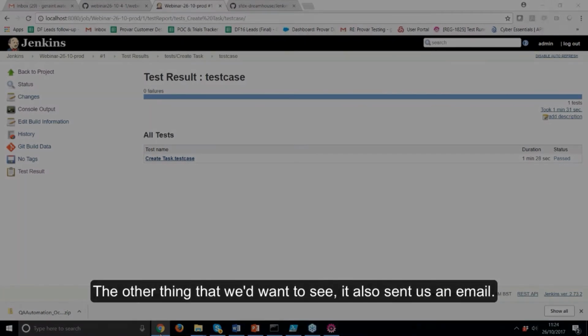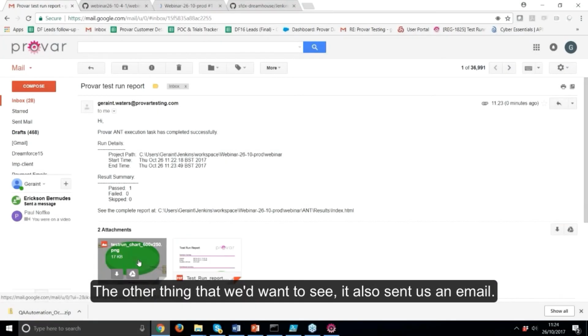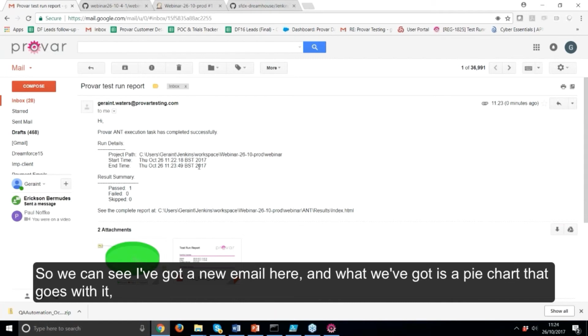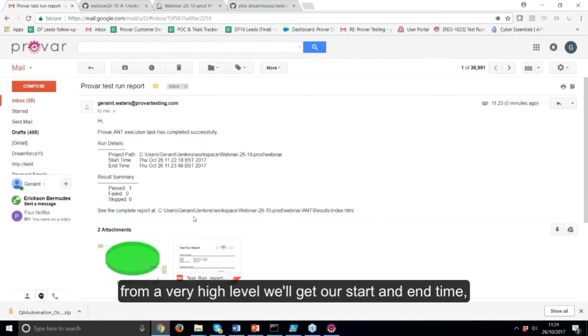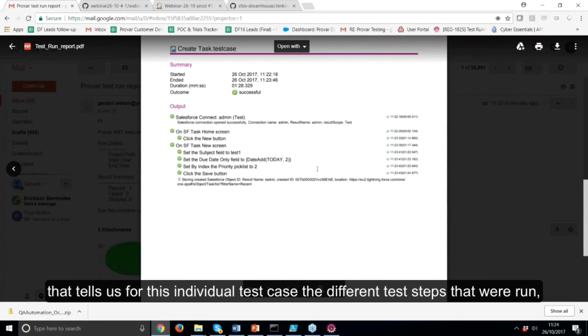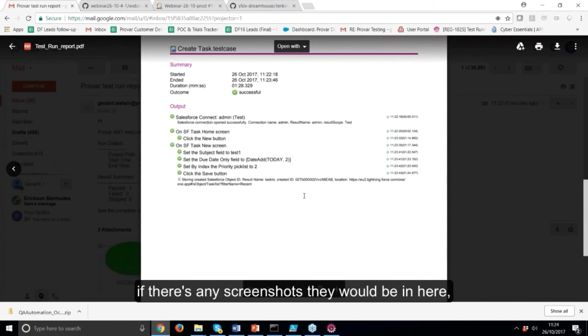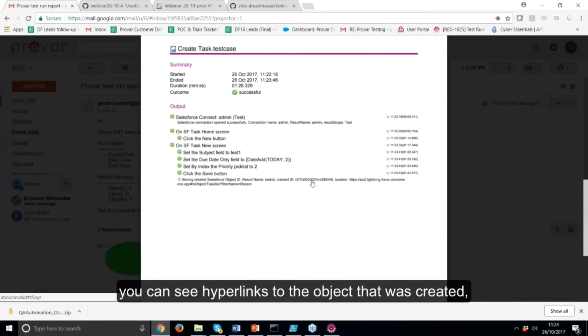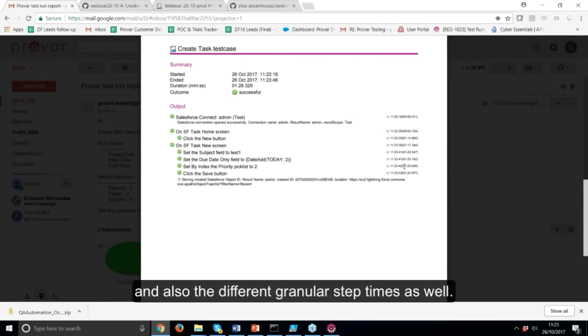The other thing that we would want to see, it also sent us an email. So we can see I've got a new email here, and what we've got is a pie chart that goes with it. From a very high level, we'll get our start and end time. But importantly, we've now got the PDF file that tells us for this individual test case, the different test steps that will run. If there's any screenshots, they would be in here, you can see hyperlinks to the object that was created and also the different granular step times as well.